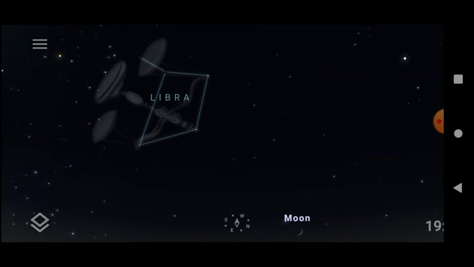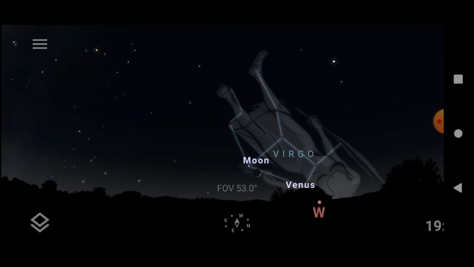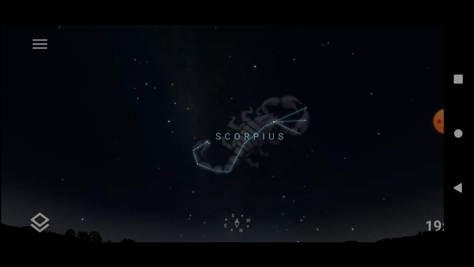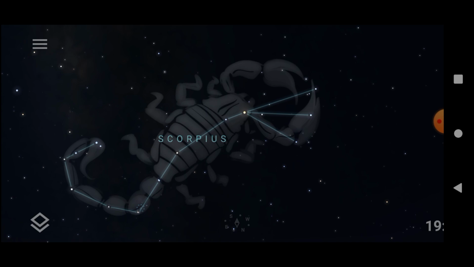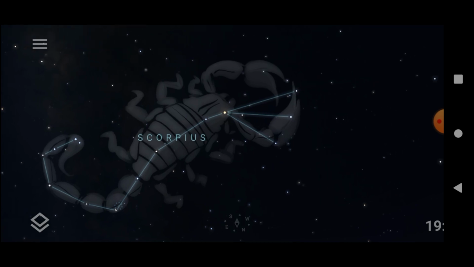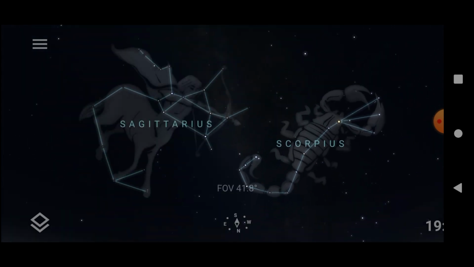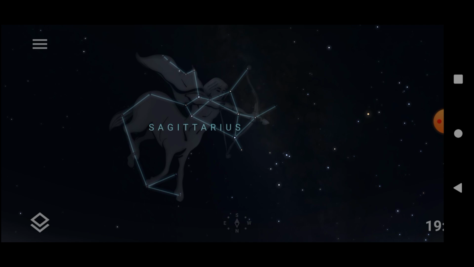And next we have Virgo, and next we have Scorpius. You can find this Scorpius constellation very easily. As you can see, the Scorpion has three stars beside the main star, and you can assume this as the Scorpius constellation. And next we have Sagittarius.